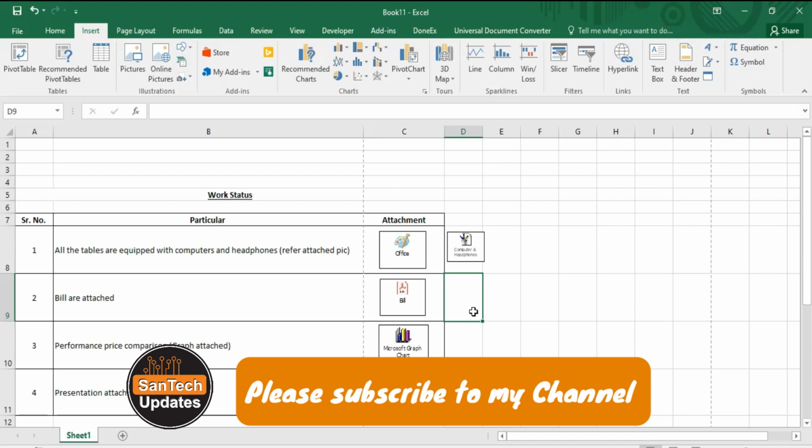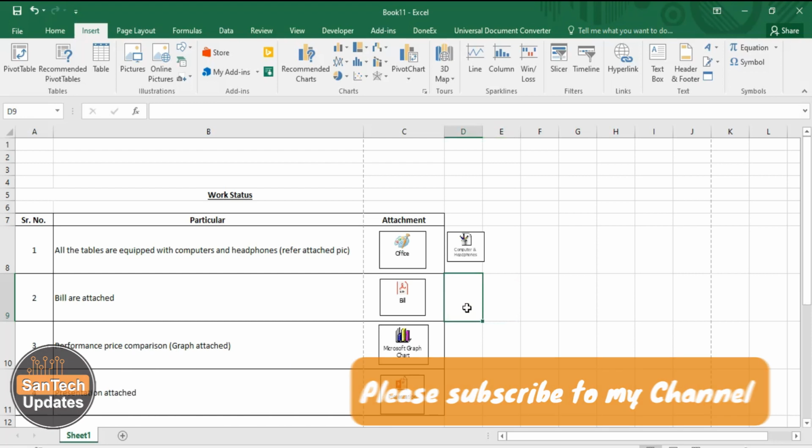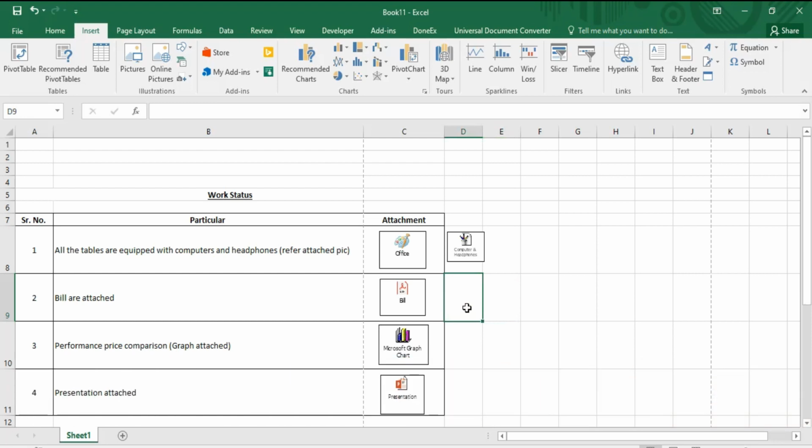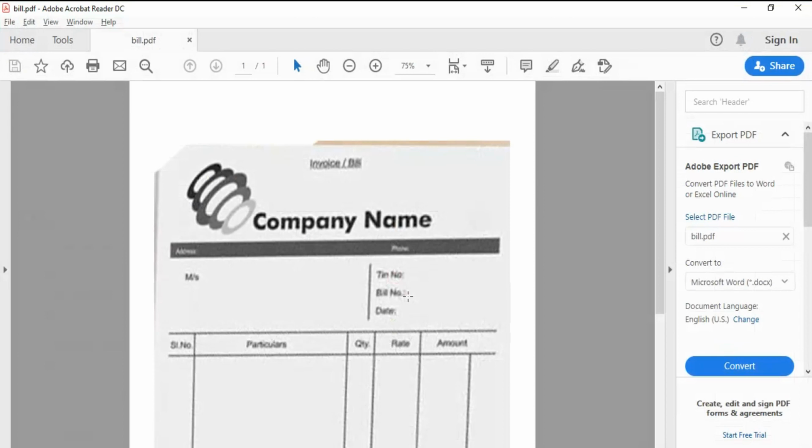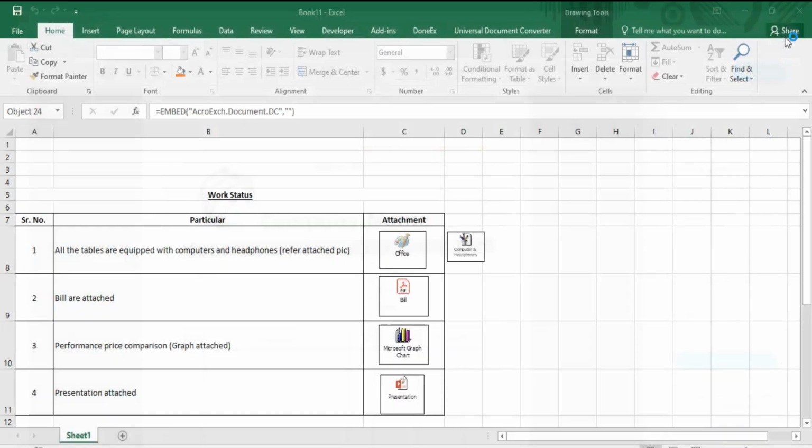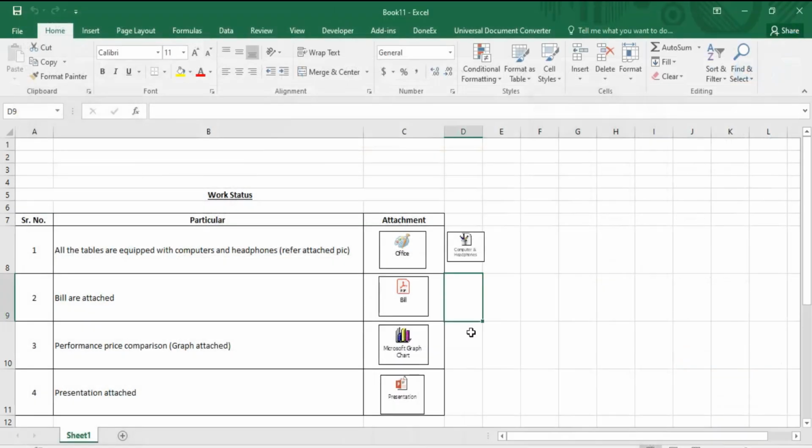Now we will check how to add a PDF file. In the second point I have referred to bills. Here I have attached a PDF file which contains the bill. So we will double click. So the file is open. Again the methodology is the same.